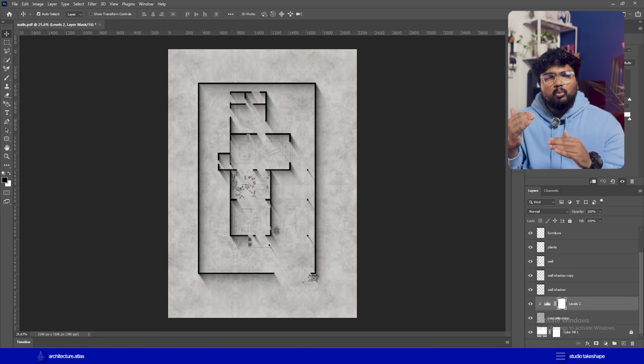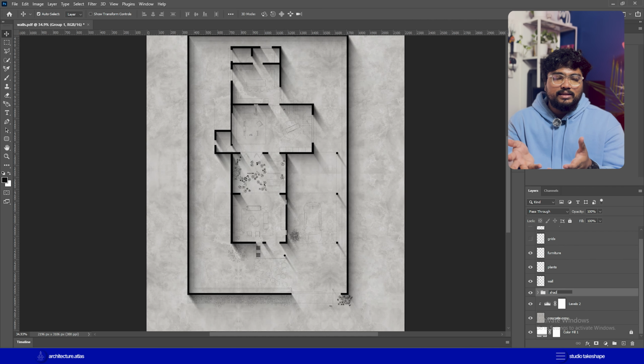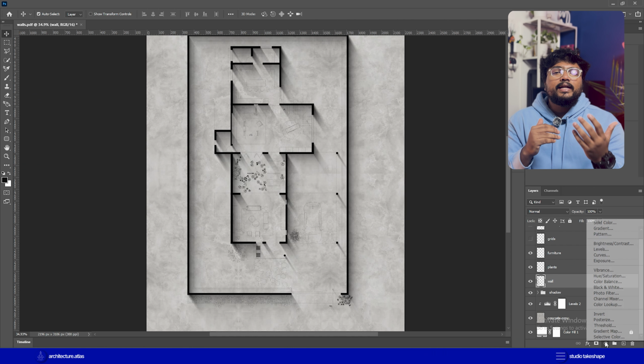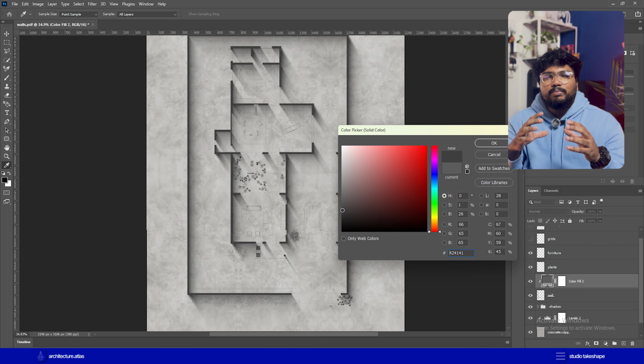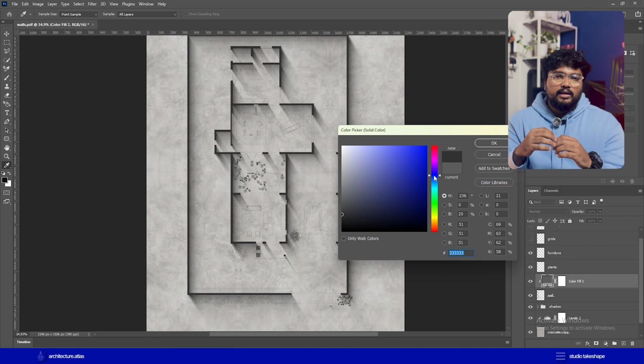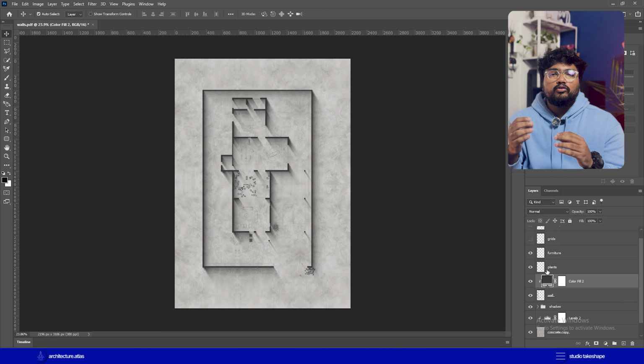I also grouped the wall shadow layers so that I won't delete them by mistake. Always work in an organized manner. Keep your layers and groups labeled. Color code them if needed. I created a color fill layer and clipped it to the walls layer because I felt that the black plan was too heavy for the style. I picked a slightly darker shade of cool grey.